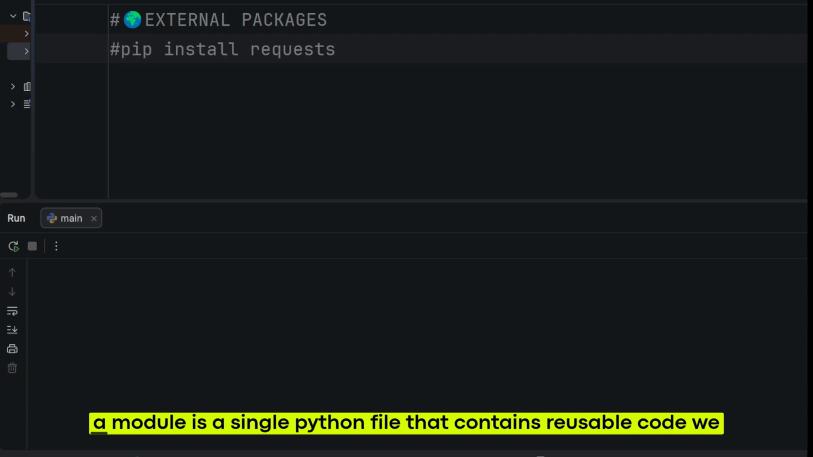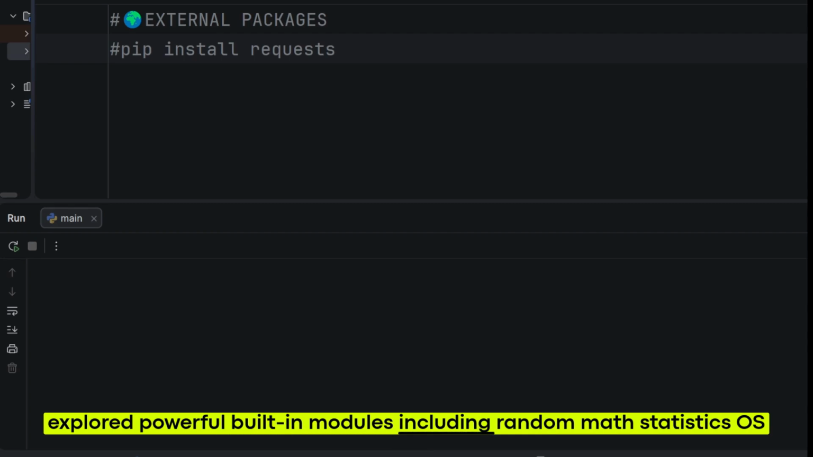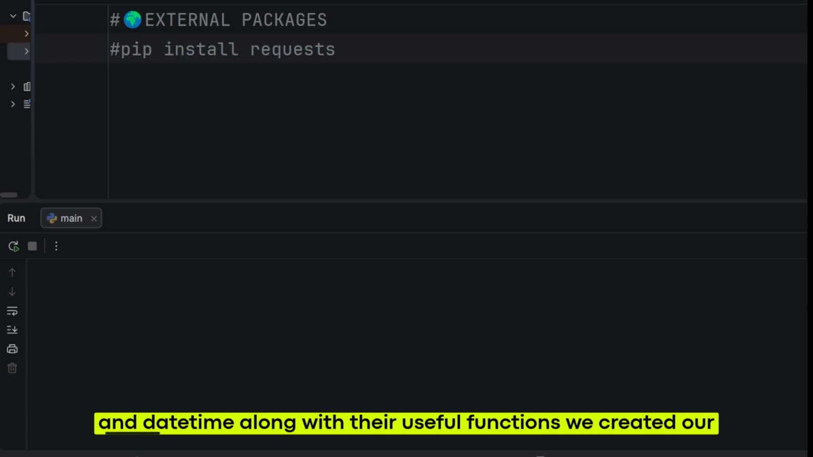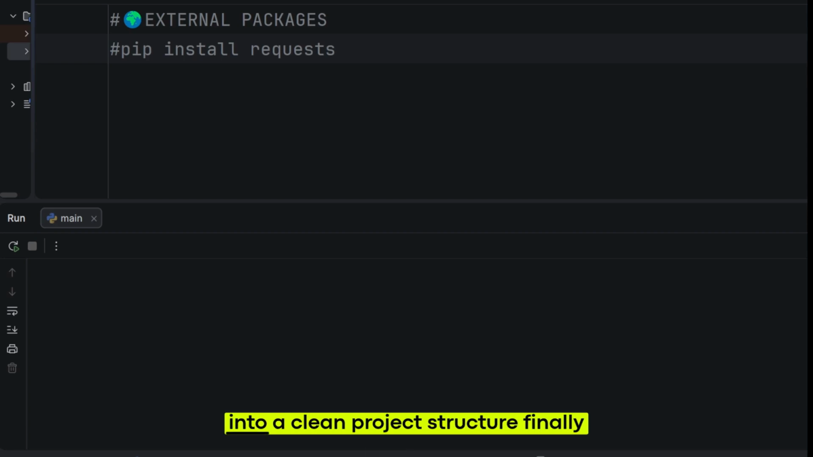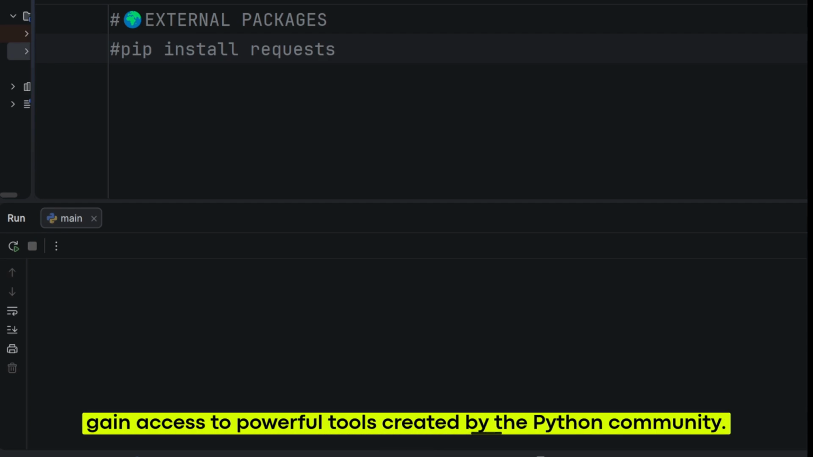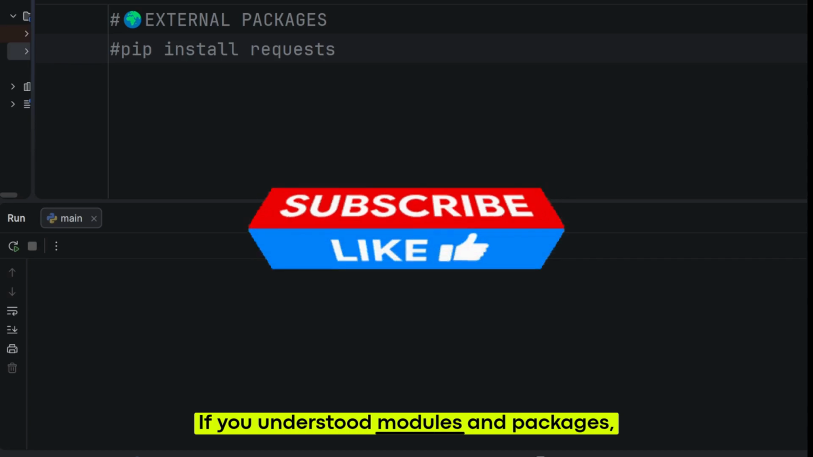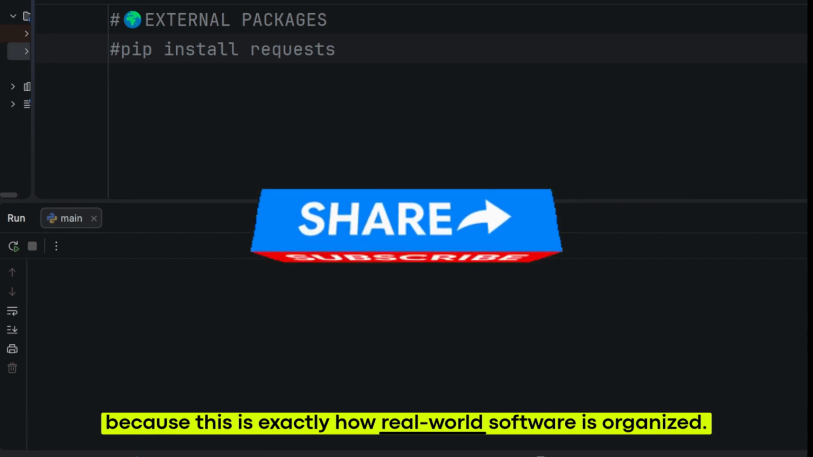Let's quickly recap everything. A module is a single Python file that contains reusable code. We learned how to import modules, import specific modules, and create aliases. We explored powerful built-in modules including random, math, statistics, OS, and datetime, along with their useful functions. We created our own custom module and learned how packages help organize multiple modules into a clean project structure. Finally, we saw how developers can install external packages using PIP and gain access to powerful tools created by the Python community. If you understood modules and packages, you have learned one of the most important concepts in professional Python development, because this is exactly how real world software is organized.